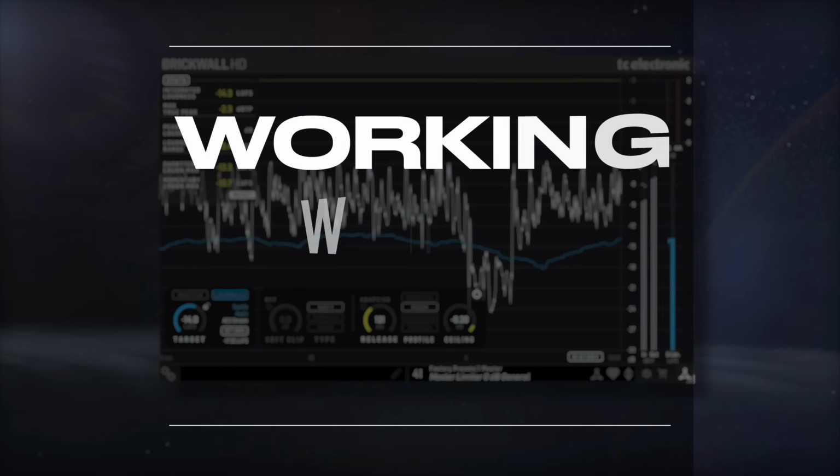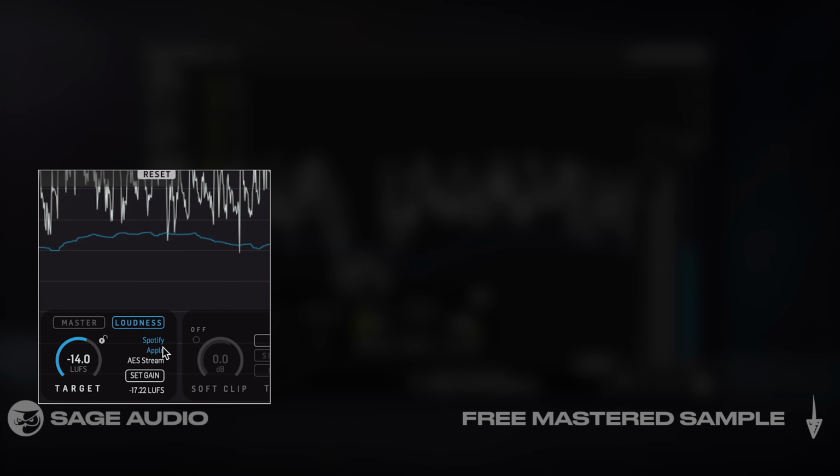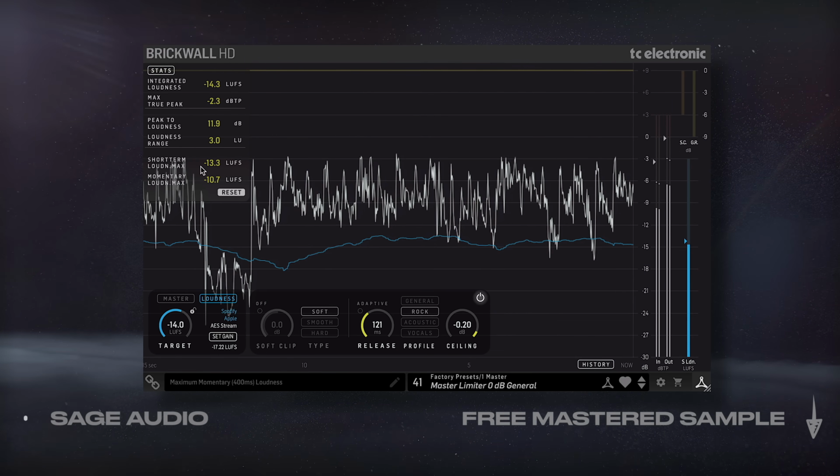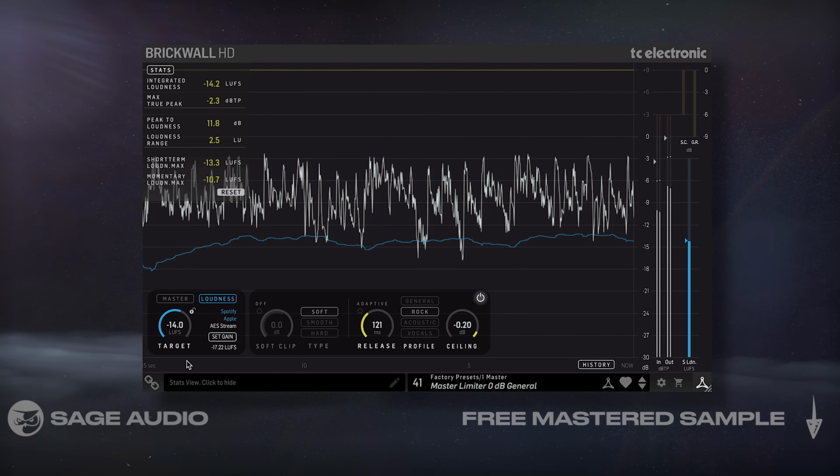Working with normalization. Since YouTube, Spotify, and other services normalize audio to roughly -14 LUFS, many engineers make the mistake of mastering to -14 LUFS, something I've been guilty of myself. Now in truth, if you master to a little above this loudness, your track is still going to sound louder than a -14 LUFS track, even after normalization.